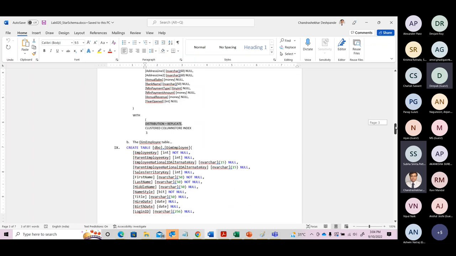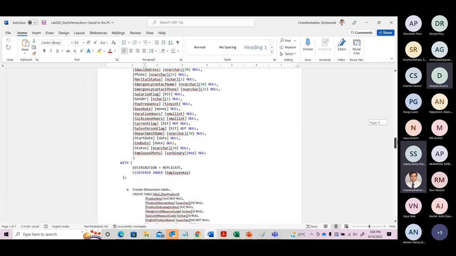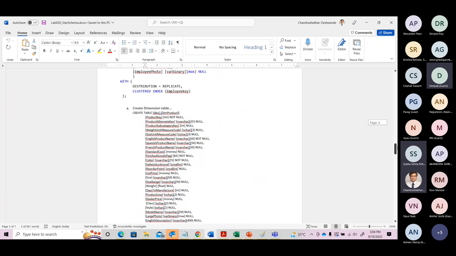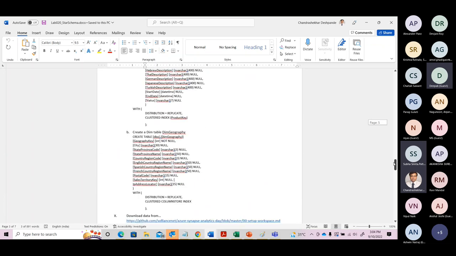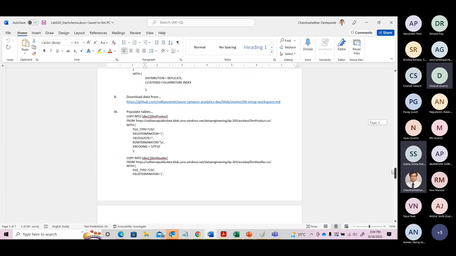On the same lines, with similar syntax, changing the column names and table names, we may create other dimension tables. And here is a way to upload the data to the dimension tables. COPY INTO dimension table FROM, and here is a URL of the data existing in the public domain. Other URLs you may mention, and you may mention the format and other things.